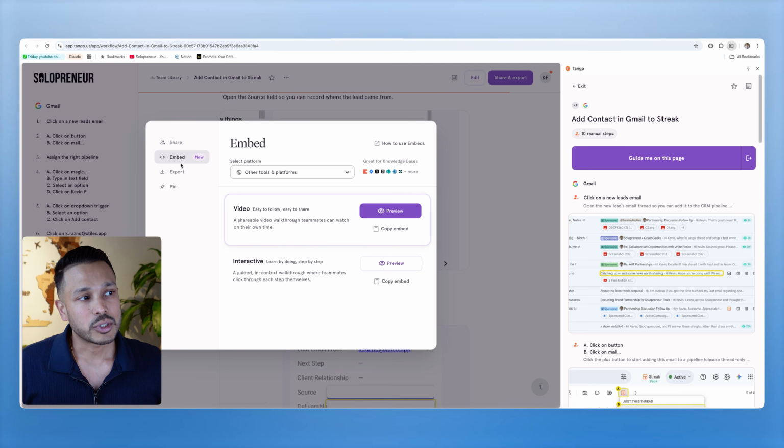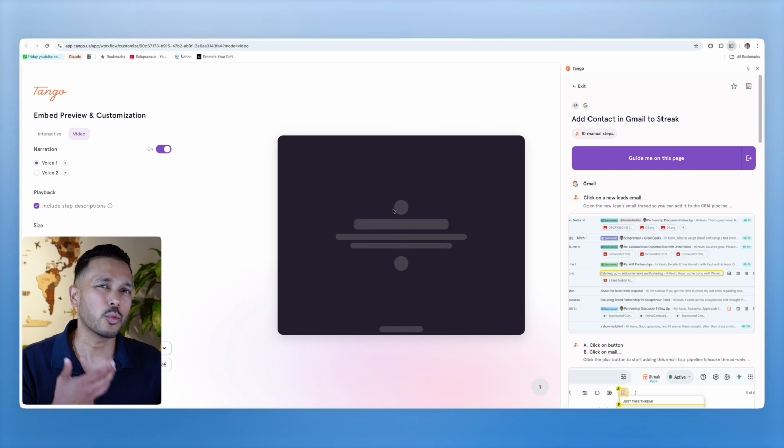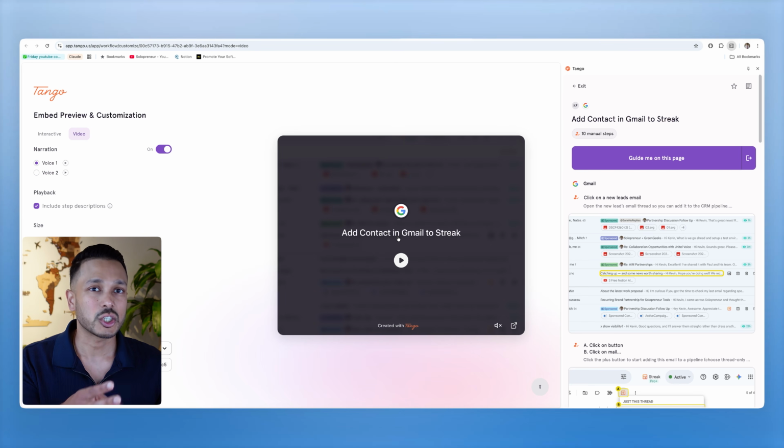Now, the next option is you can actually embed this as a video. So if you didn't want to have the step-by-step guide, or you didn't want the documentation version where it's like just step by step and it shows you the screenshots, it actually makes a video out of it and narrates it for you.